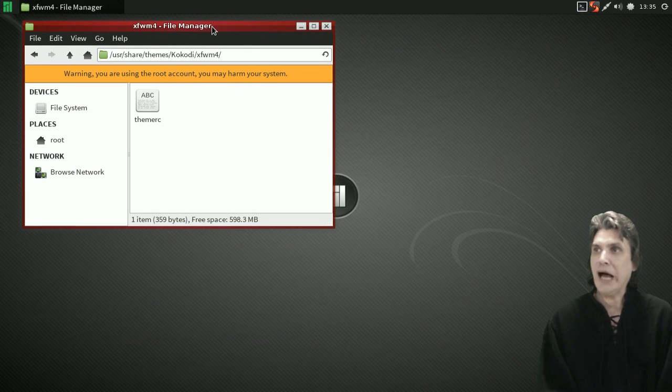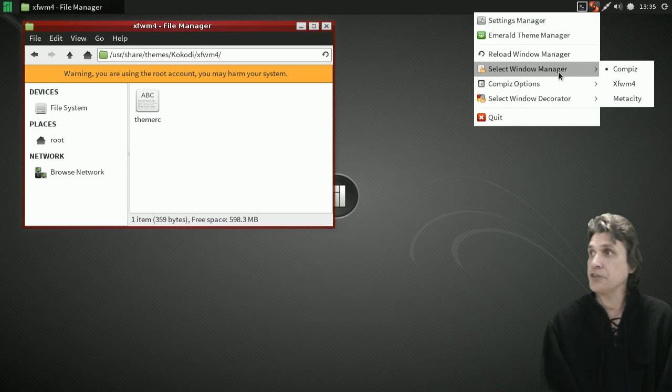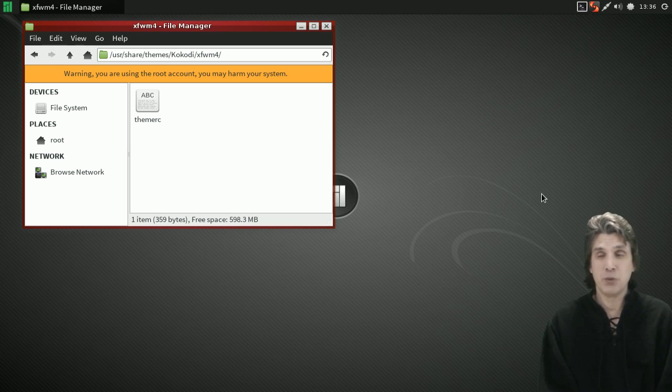But I do want my window borders to match the window borders that I just did in the XFWM4. And the nice thing, you can also right-click on here, and in the Window Manager options, you can easily switch between Compiz and XFWM4. Metacity is also included. I really don't need it, but there is a way to remove that.